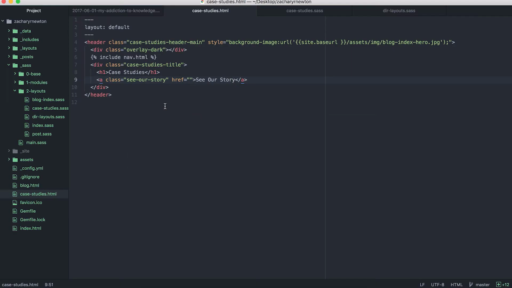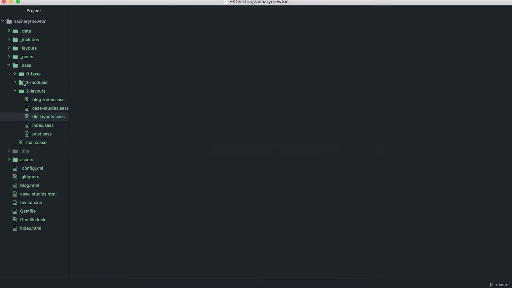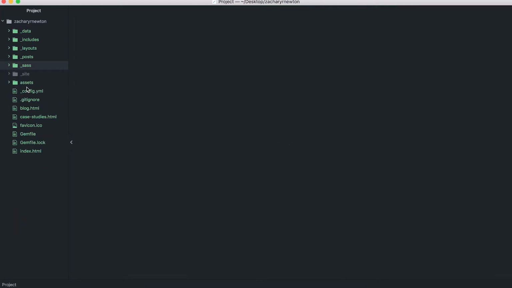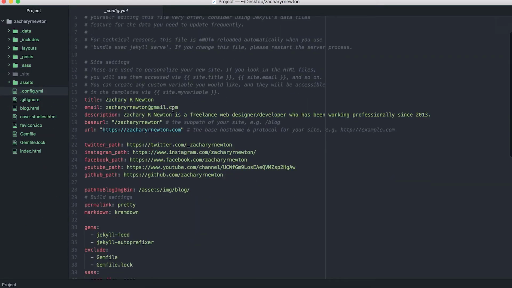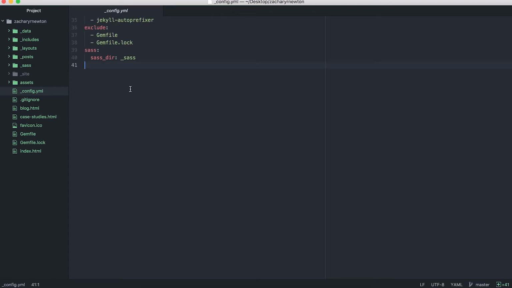Okay, so to go ahead and add our custom collections to this site, it's pretty simple. So first thing we need to do is go ahead and open our _config.yaml, and let's go down at the bottom here. And what we're going to write is collections. And then underneath that, we're going to write case studies. And right there, that's it. The collection is set up. That's literally all you have to do to set up a collection.